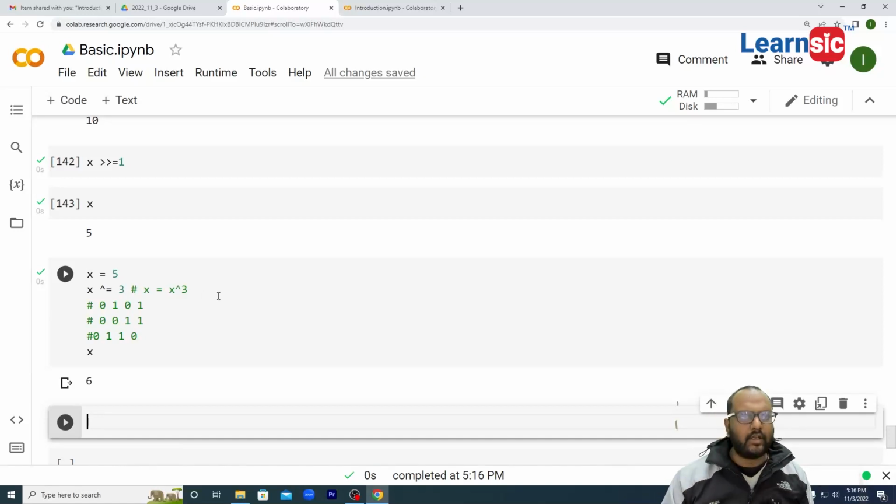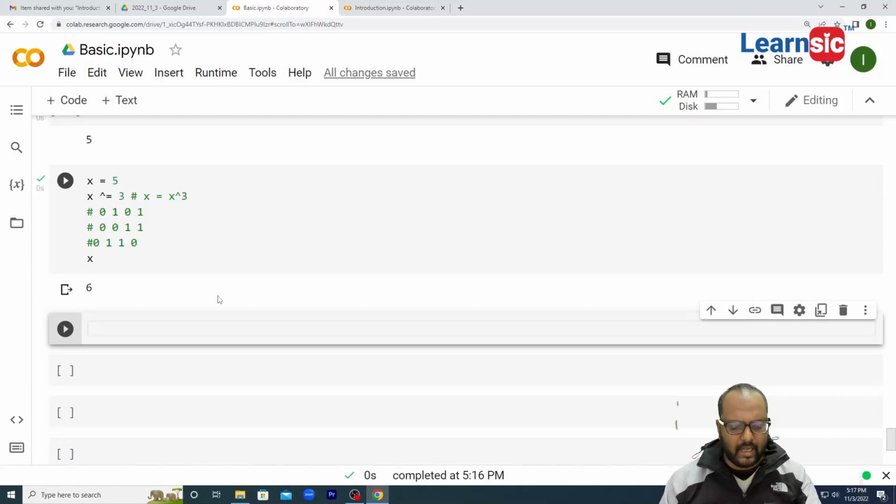So later in this chapter we will see formatting output and random numbers. That's all for today.